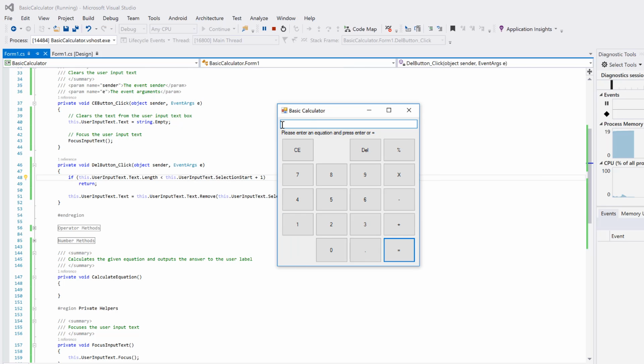So right now the string is 0, there's nothing in there. If we click the delete, it should say if the length, which is 0, is less than the selection start, which is also 0, plus 1. So it's going to say if 0 is less than 1, which it is, and then it should do nothing. So that's right. So it's not deleting anything because there's nothing to delete.